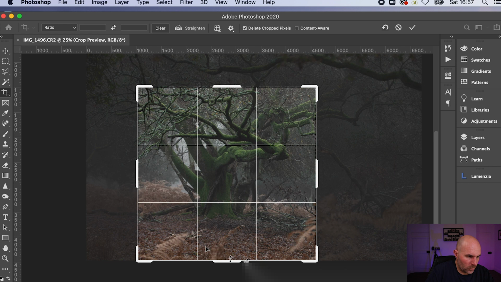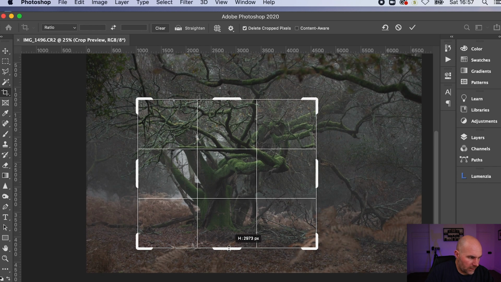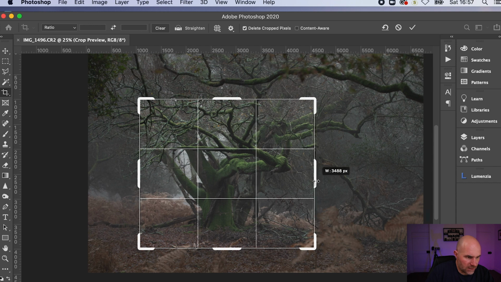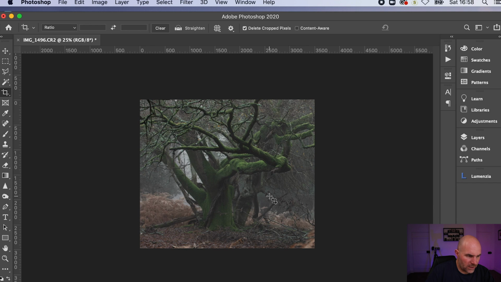And then we'll eradicate most of this dead fern. Just leave it about there, I think. I am going to add a vignette at some point, so it'll hide most of that. Might just take that in a little bit. That is not looking too bad. It's almost a square crop, or a 4x5 crop if you like. It's not far off. So that's looking nice.